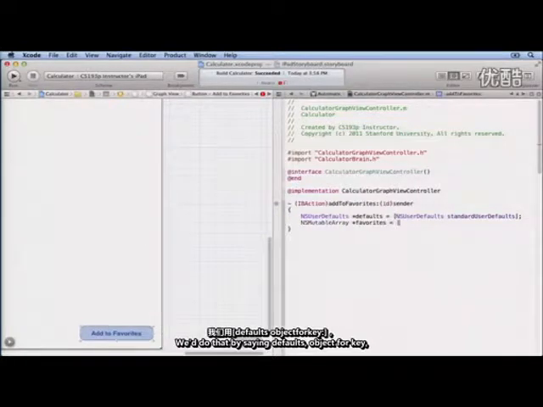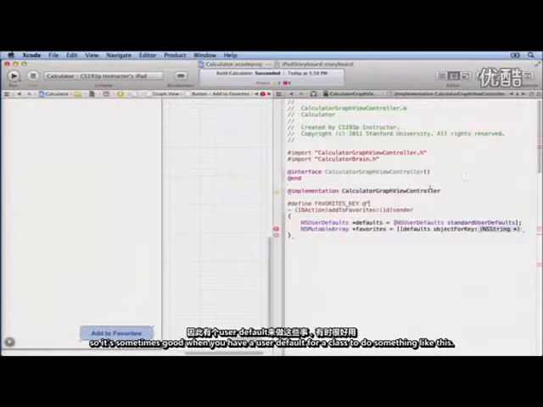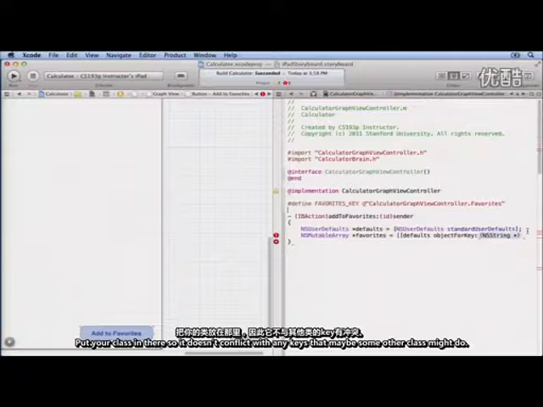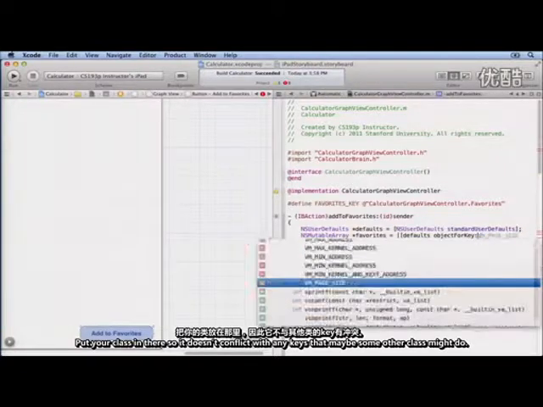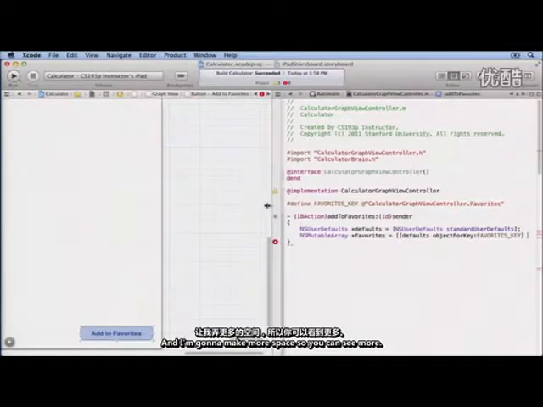We'd do that by saying defaults objectForKey. We need some key in user defaults. I'll be a good programmer here and define it separately. Let's call it favorites key. It's sometimes good when you have a user default for a class to put your class in there, so it doesn't conflict with any keys that some other class might use. So let's say favorites key here. And I'm going to make more space so you can see more.